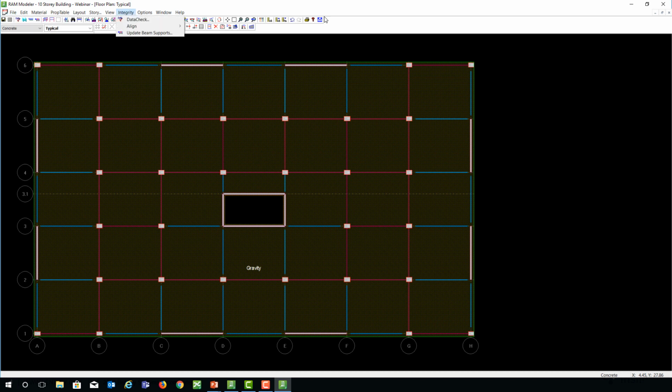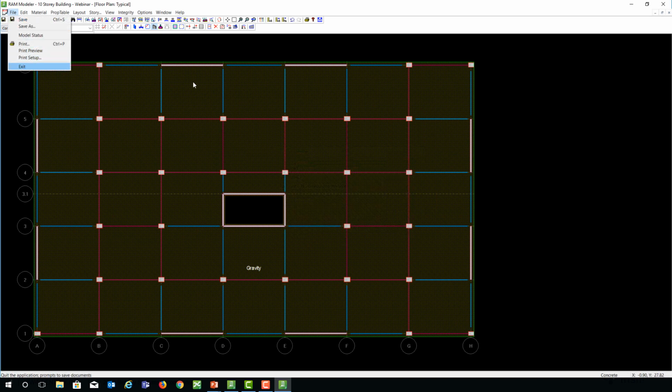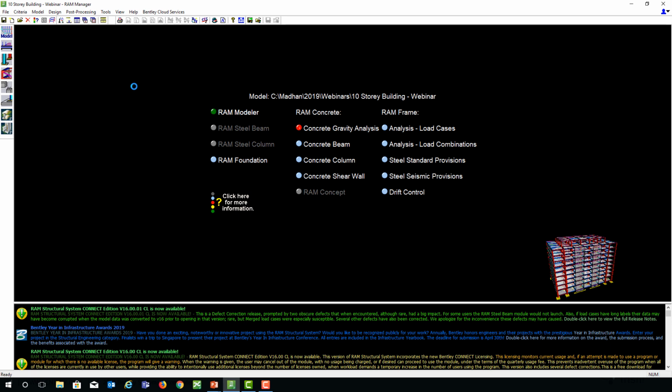Okay, and I'm going to use this data check. Integrity data check is very useful for checking the connectivity between the beams, the lateral beams and gravity lateral columns, and the walls, and finally the foundations. Okay, so now in the RAM modeler, we finished the modeling.